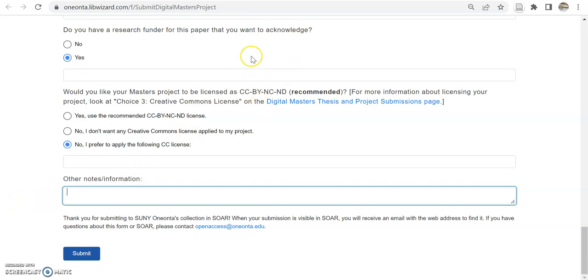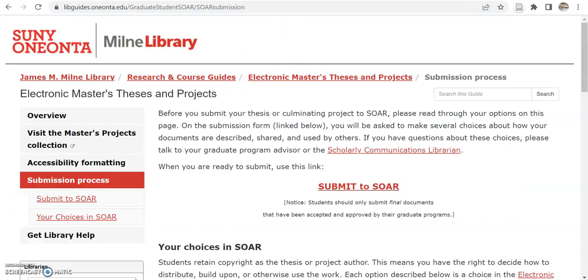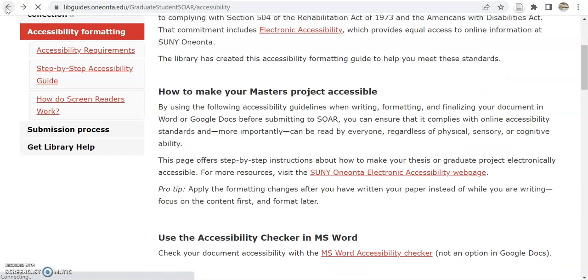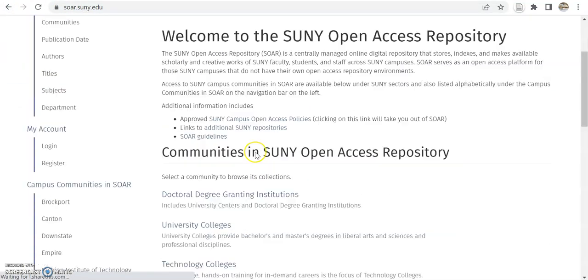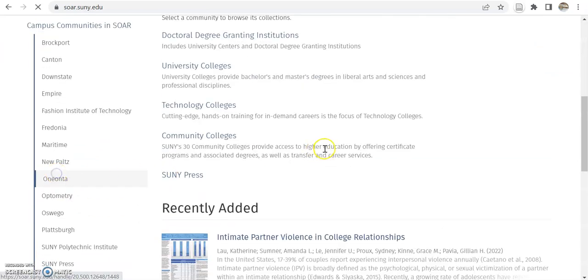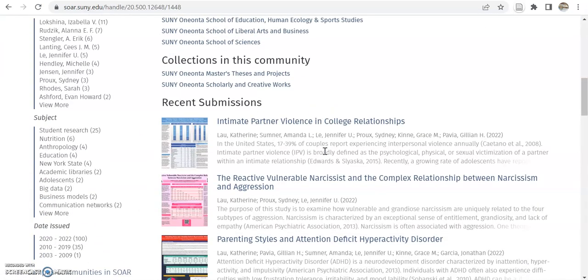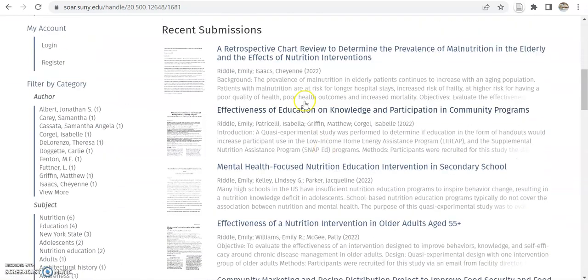So that is the submission process, and in the end, your work will end up, let's see if I can take you back to SOAR. Your work will end up in our repository, master's projects, looking really beautiful, where people all over the world can find them.